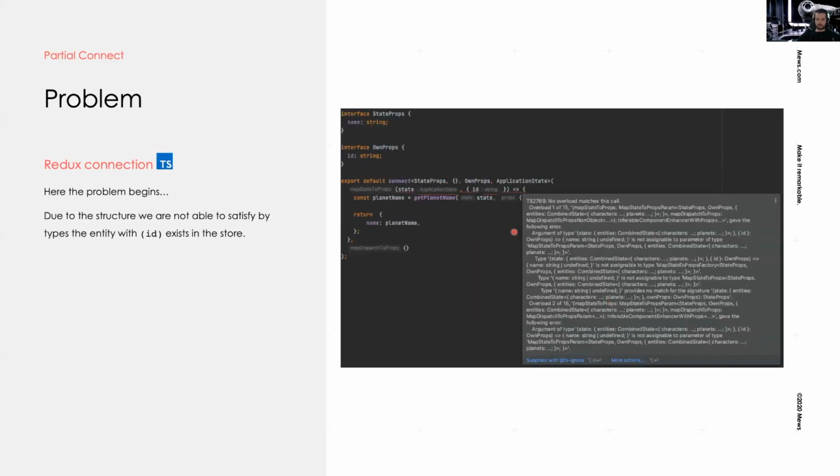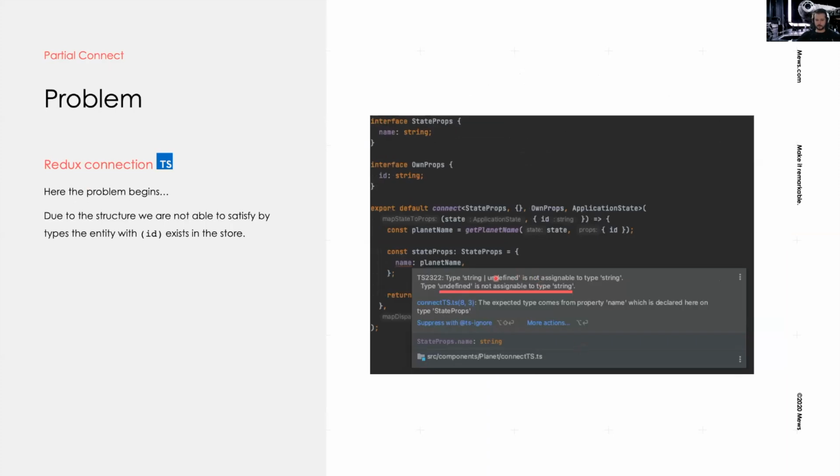But the problem begins over here when we start typing the connect function in TypeScript, and we will get sooner or later into an error, which is, to be honest, not very readable. So let's help ourselves, and I'll explain a little bit what it actually means.